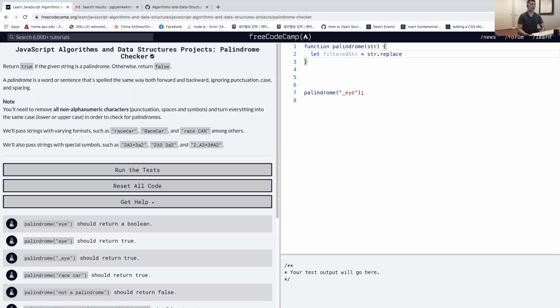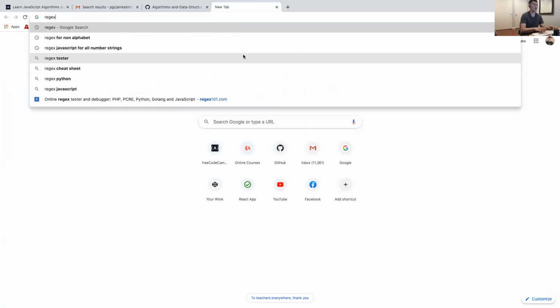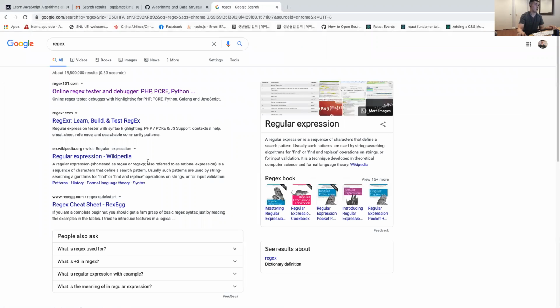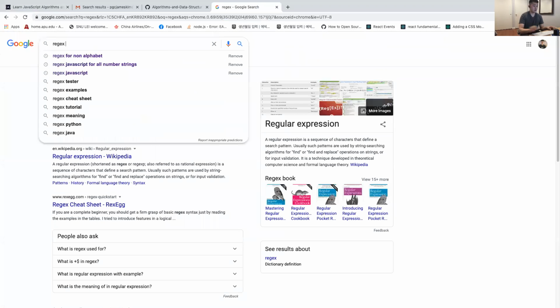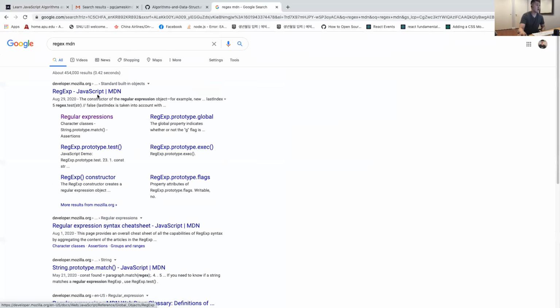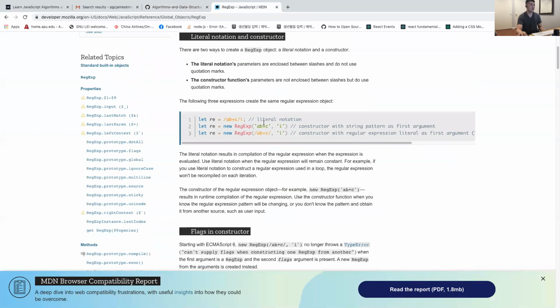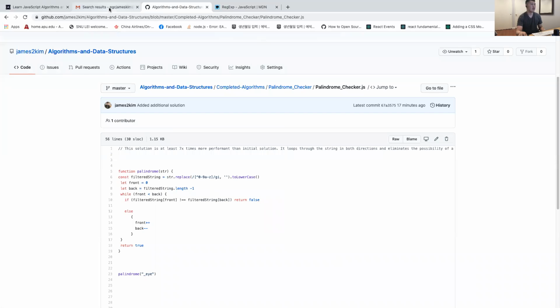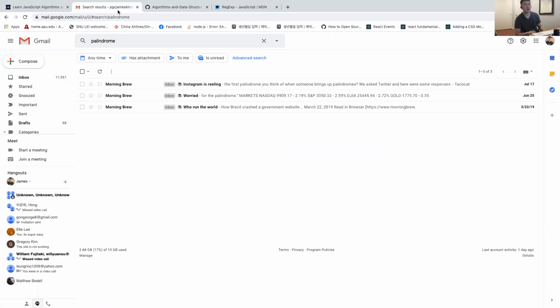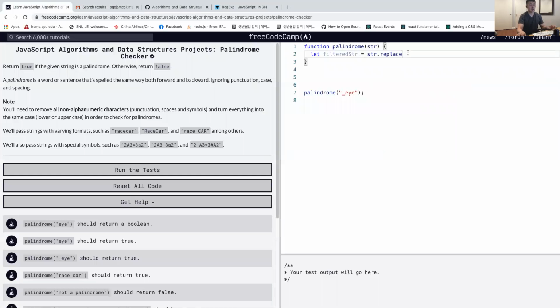For this problem, in order to remove all non-alphanumeric characters, we're definitely going to have to use a little bit of regex. For those of you who don't know what regex is, you can always look it up online on the MDN docs. Basically, it's a set of conditions we put into the replace in order to filter out whatever we don't want. Let me just do it really quickly here for you guys.